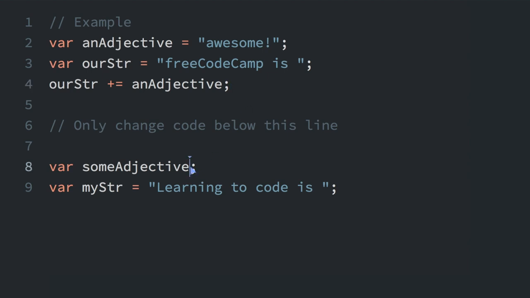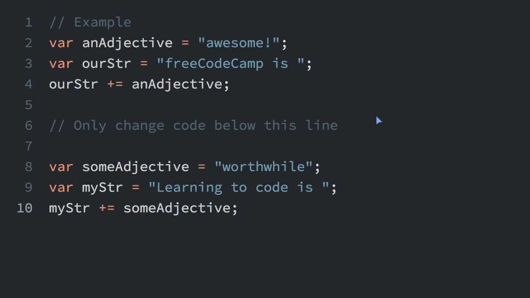So let me show you another example. We're going to say someAdjective equals "worthwhile." And now I'm going to use the plus equals. So myStr plus equals, and then I can put someAdjective. So now after we do myStr plus equals someAdjective, myStr is going to say "Learning to code is worthwhile."